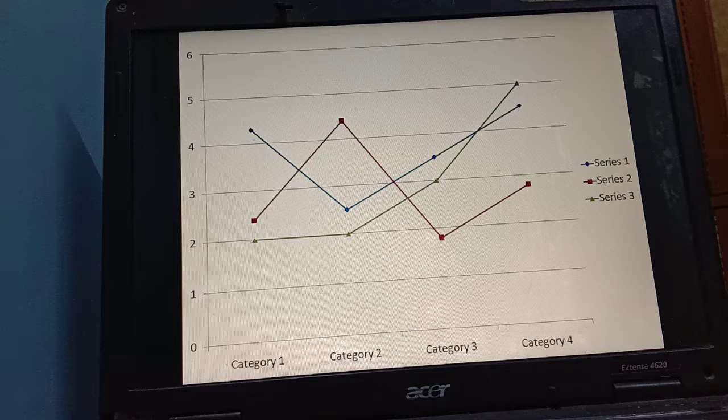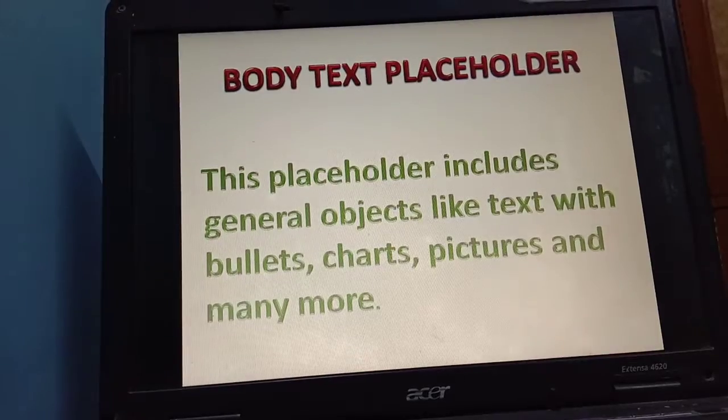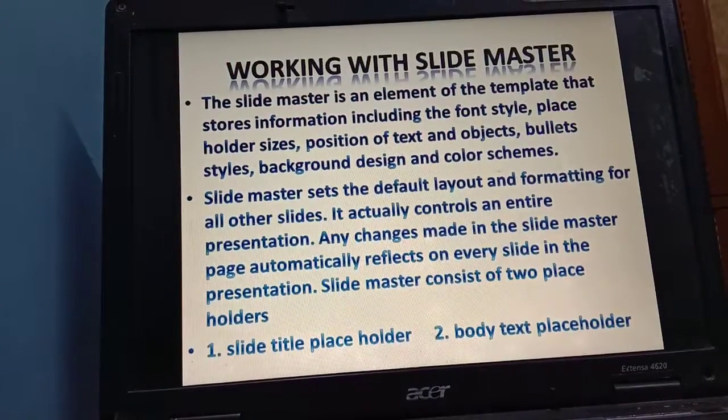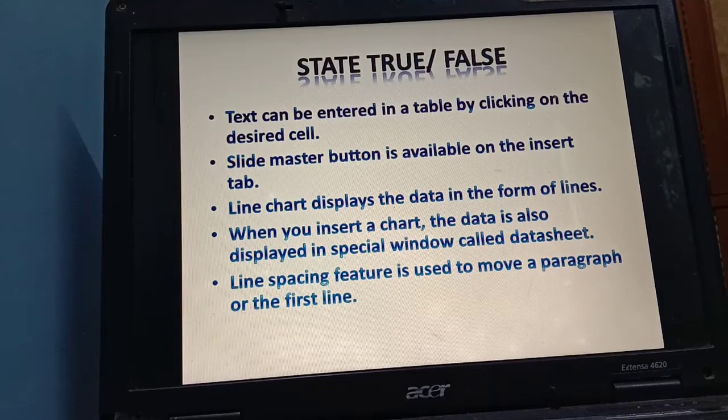Now the next statement, let's read about the next statement. Go back to that particular slide that we are using. Can you see this? This is the slide. Okay, so this is correct. Line chart displays the data in the form of lines. Is it clear? Next question is: when you insert a chart, the data is also displayed in a special window called datasheet. Yes, that is correct.